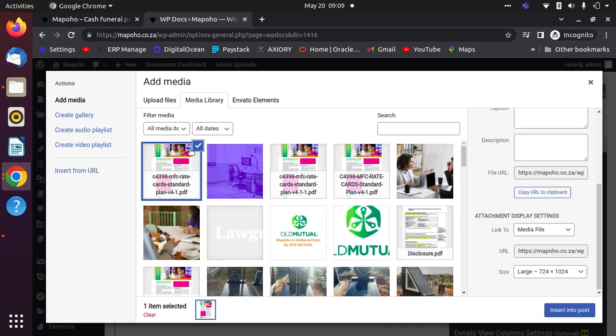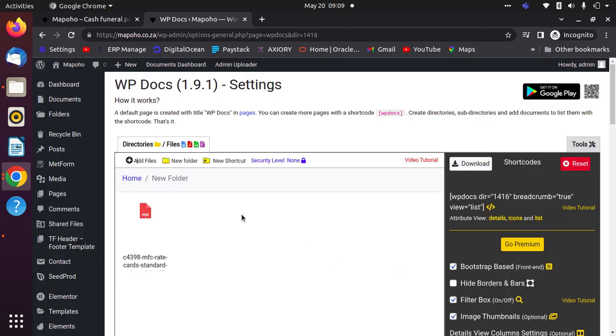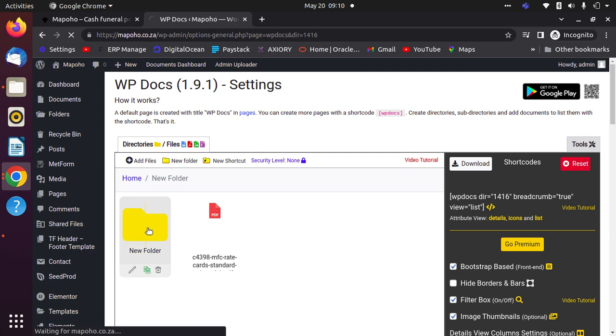Then when you get here, it's just gonna show you a tick like that, and then you go down here and say insert into post. There it is. You've added a file into the folder. So if you want to create a folder inside another folder, all you do is click here, new folder, and another folder is created. And to open that folder, you just go inside the folder.